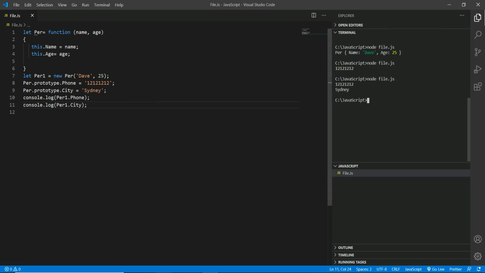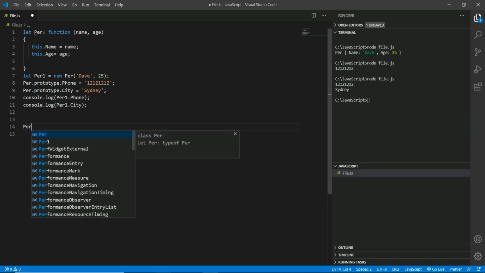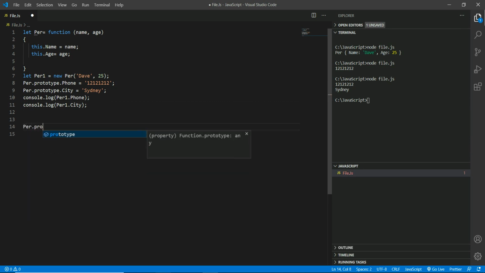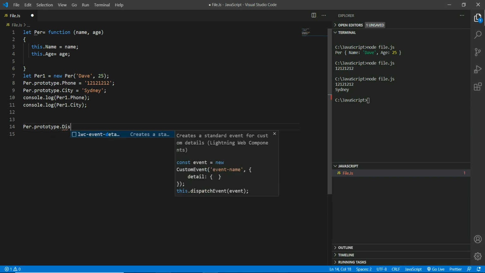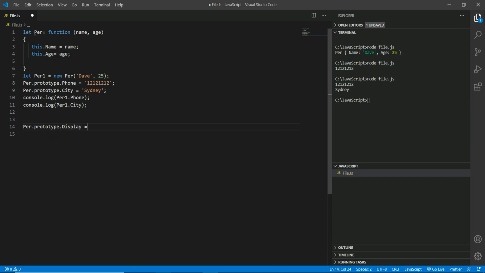Now what we're going to do is the same in terms of a method. Let's do it with a method and see what happens, whether it works or not. So we're going to do per dot prototype dot display function.